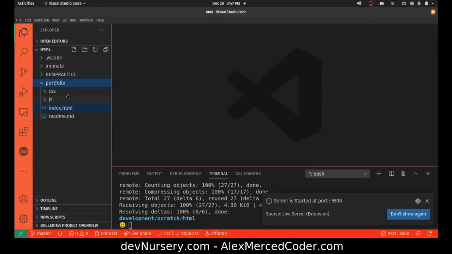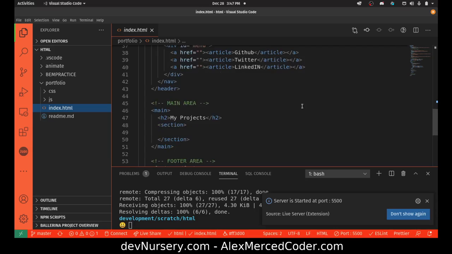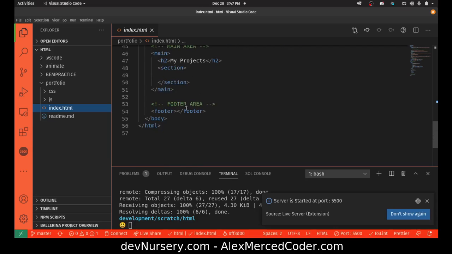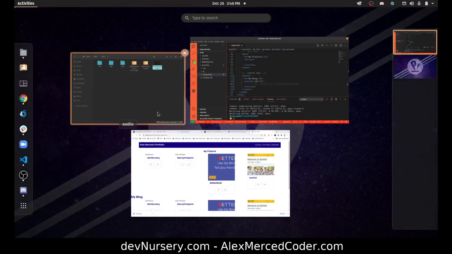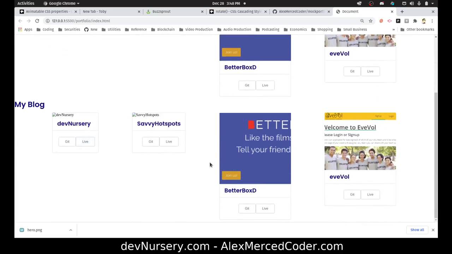First, let's just scope that out in the HTML. Actually, I'll put the blog in the footer. Why not? So h1, my blog. And then here we'll have a section, and this section will have an ID of blog, so I can grab this container later and we can inject all our stuff in there. Good. So now when I look over here, I see my blog.